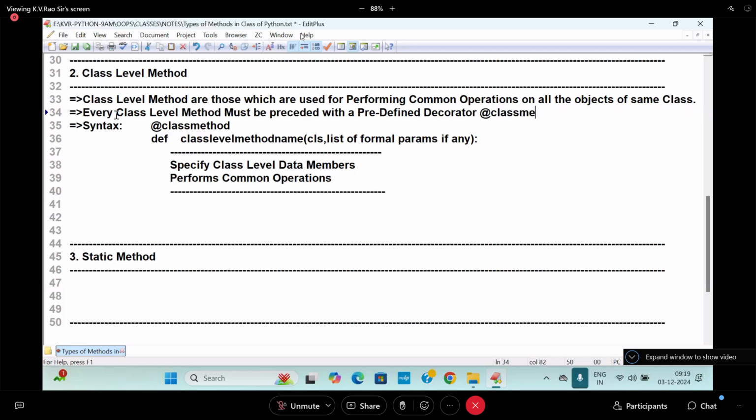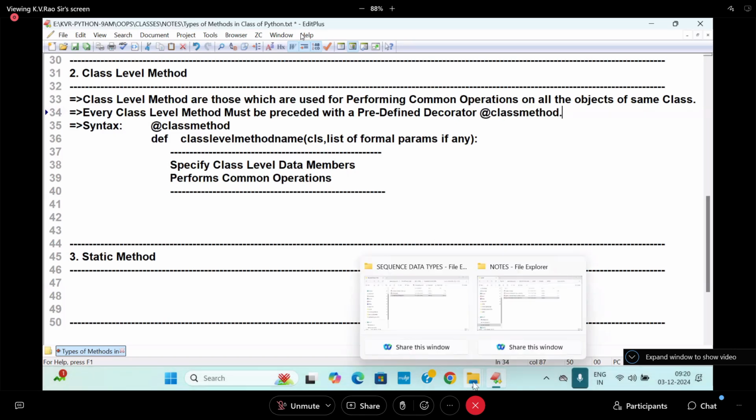What is the decorator? What is the decorator? Did you read the notes? Read the notes now. Good. At least notes reading, and then you need to say a decorator is a function which will provide additional processing capability to the normal function.